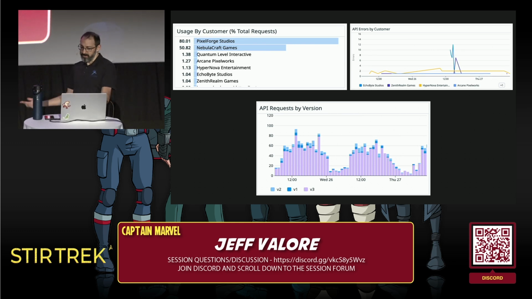API request by version, since you have your versioning set up correctly, is a nice one to know when you can deprecate old versions. In this case, we still have people using version 1, even though we're on version 3. Why are they doing that?